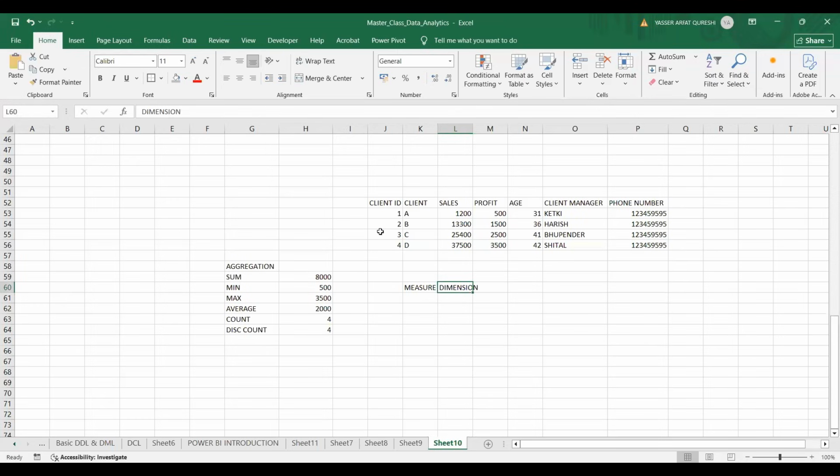But there are also numerical columns wherein you can't perform all the aggregations. For instance, if I just see age, do you think the sum of age will be of any use? If in our batch I have 400 people and I do a summation, if I add everybody's age, is it of any use? No. So in this scenario also, the age column is considered a dimension column, which will be considered a text column only, because you can't perform all the aggregations on this particular column.